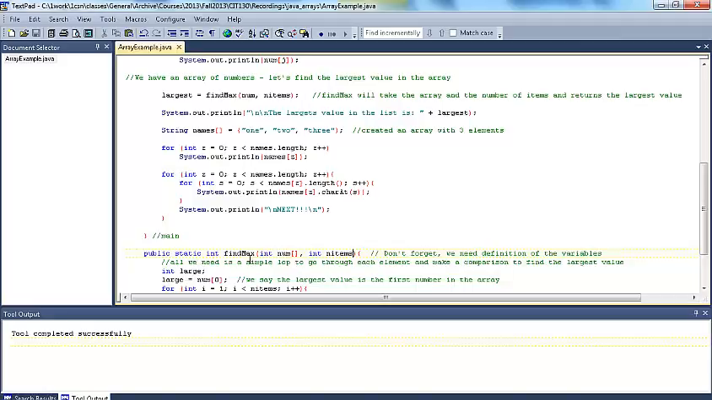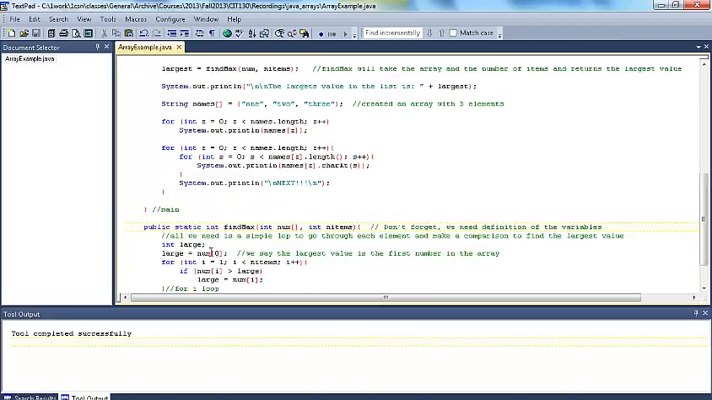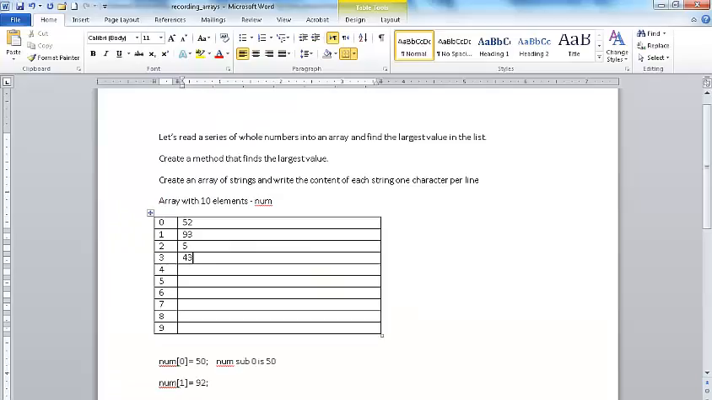So again, one real simple algorithm is I create a variable called large, and I say large is num sub 0. So if I go back to my example, large right now is 52. So I'm going to say, well, this is the largest value. Then I'm just going to look at the next value and say, well, is this bigger than 52? Well, just looking at this example, 93 is bigger than 52.